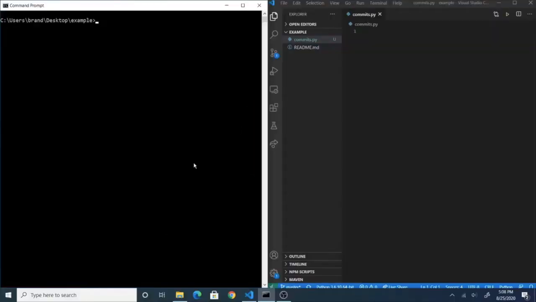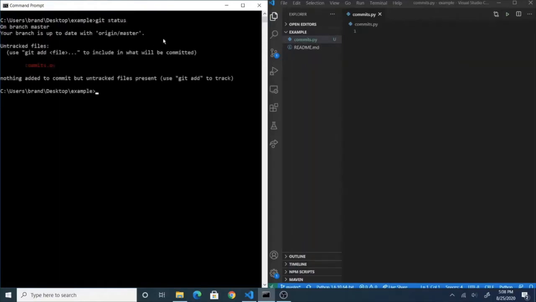Hey everybody, today we'll be going over modifying commits in Git, so let's get started. As you can see here, I currently have this repo, and I just added this commits.py file. If I run git status, you can see that this commits file is currently not being tracked.